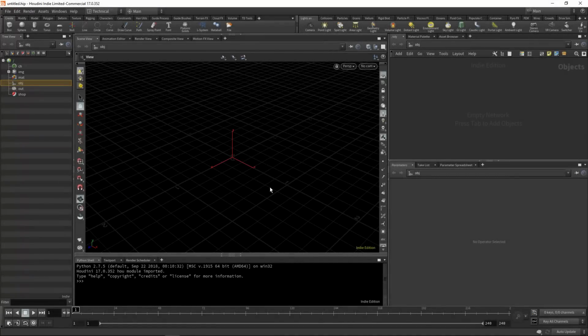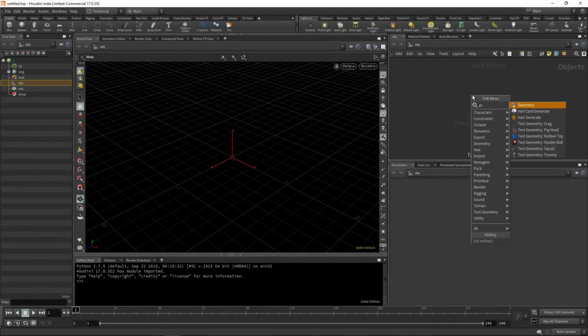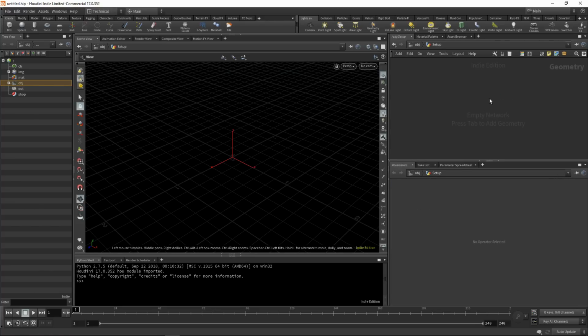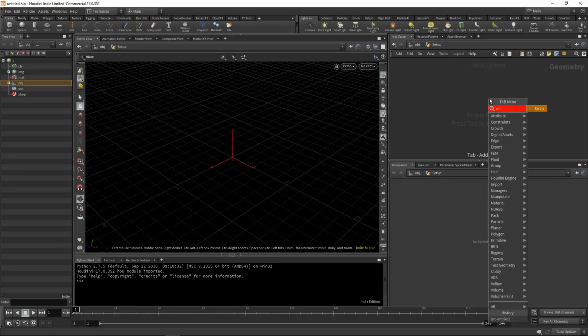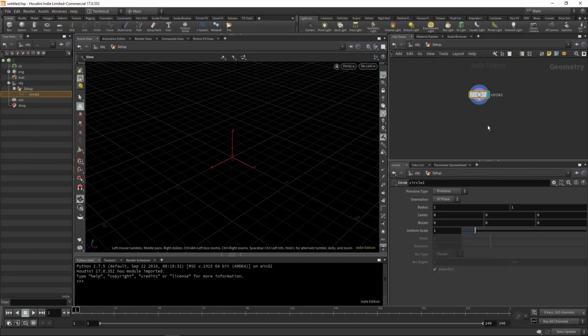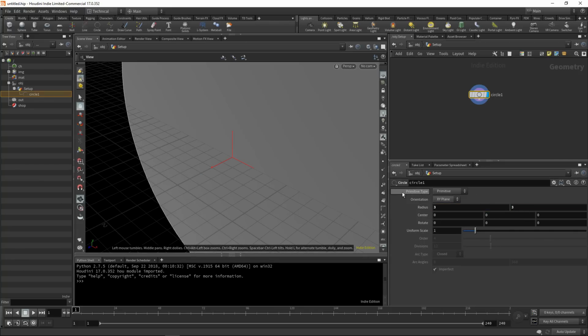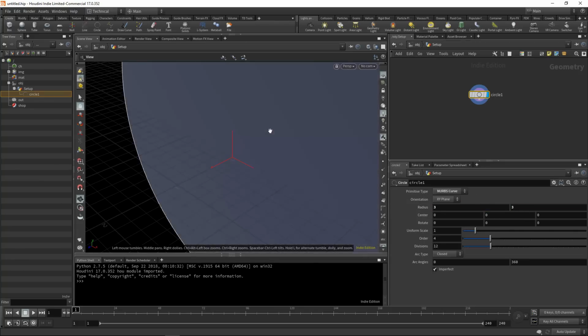In Houdini, we can begin by dropping down a geometry node. We can rename this file to setup, and then dive inside. So, for the general shape of this, we'll firstly need to drop down a circle, give it a radius of 3 by 3, and then where it says primitive type, we'll just change this to a NURBS curve.